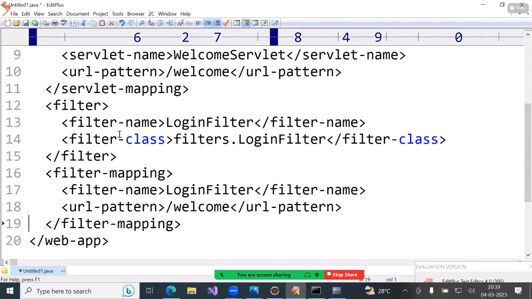See, here also we have written slash welcome. In the HTML program, what did we write for form action equal to? Action equal to the URL pattern of the welcome servlet. I'm asking about form action, not method equal to post. So there we wrote slash welcome, and here also welcome.